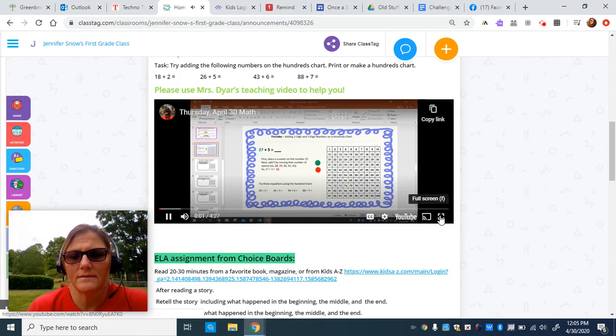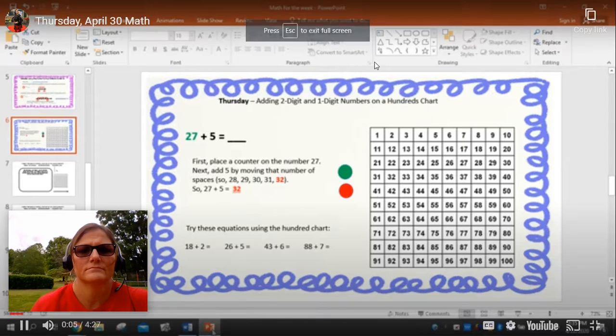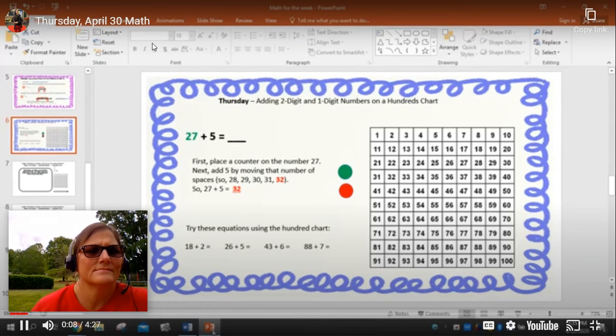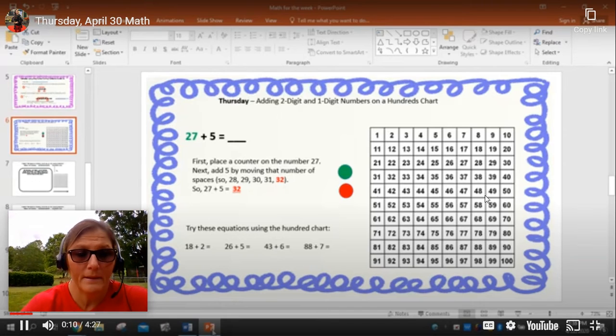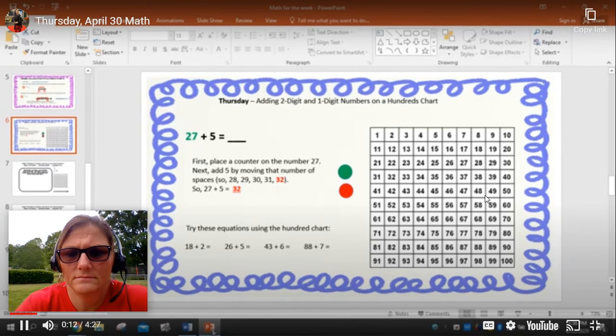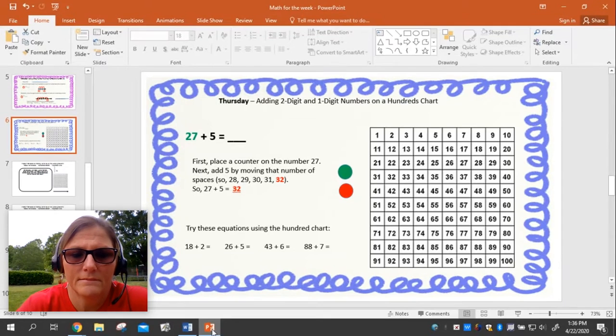Welcome back, Math Wizards. It is Thursday, April 30th, and we are continuing on with adding 2-digit numbers plus 1-digit numbers. So far this week, we've looked at that with regrouping, without regrouping, and with a number line. Well, today we're going to look at another strategy, which is our hundreds charts.